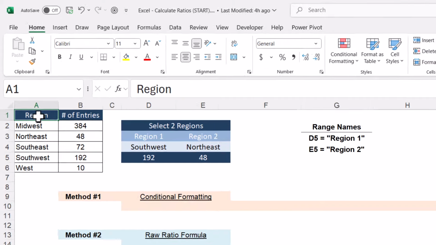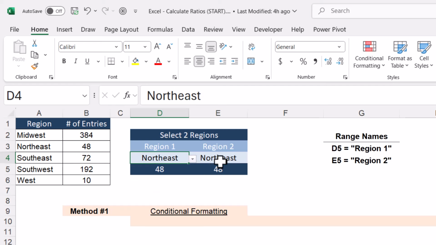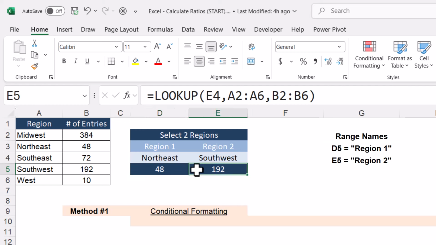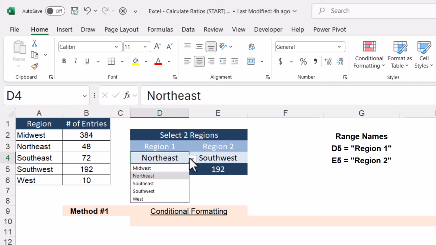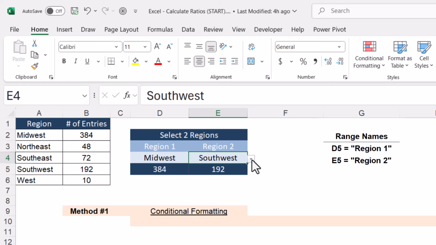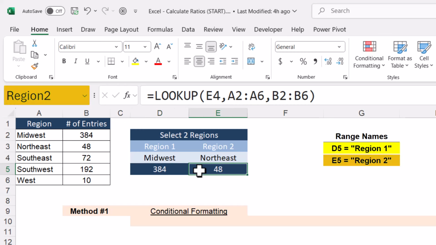I've got a list of regions with numbers of entries, and these numbers could represent anything. I've got 2 drop-down lists where we can choose 2 of the regions, and then once done, there are 2 lookup functions in these cells that just take the selected region, locate it in the table of data, and return the number of entries. So if we were to go back up here and pick Midwest, we'd see 384. But if we pick Northeast, we see 48. I've named the output of these 2 lookup functions Region 1 and Region 2, and this will just make the formulas look a little bit nicer.